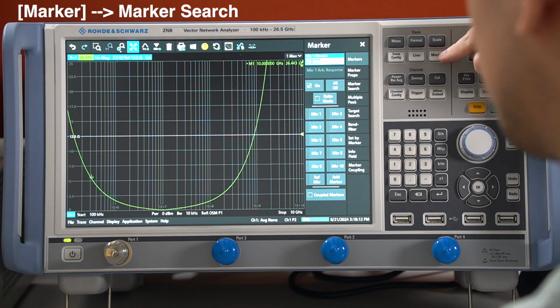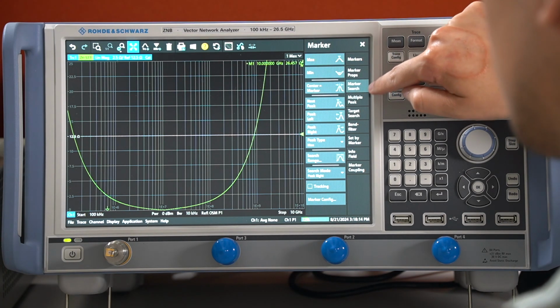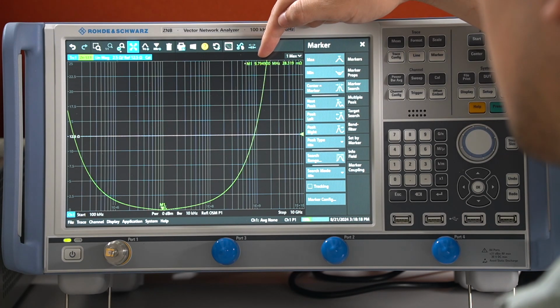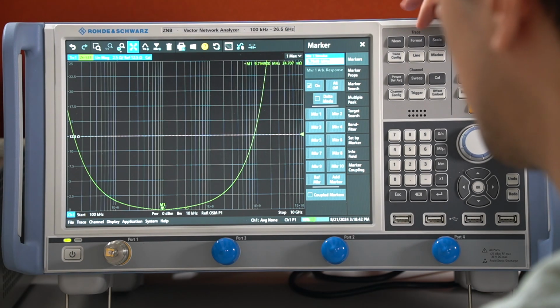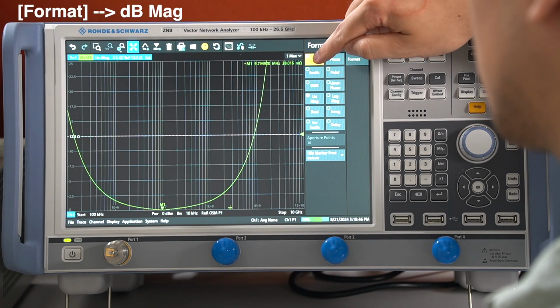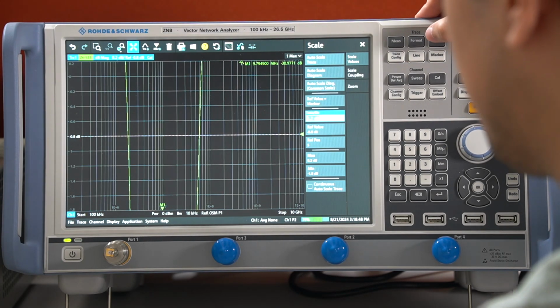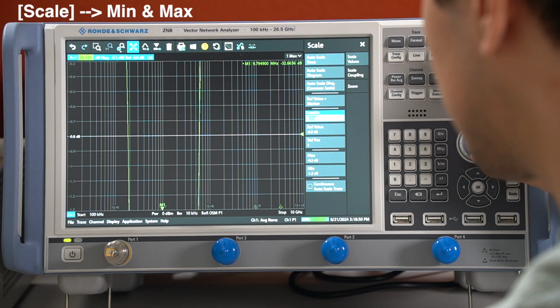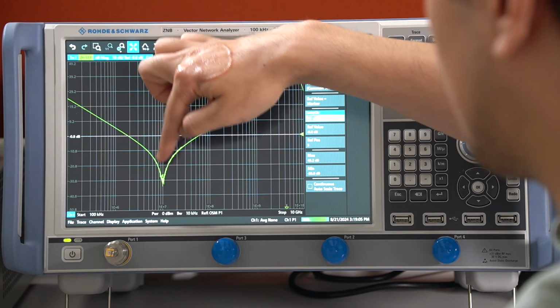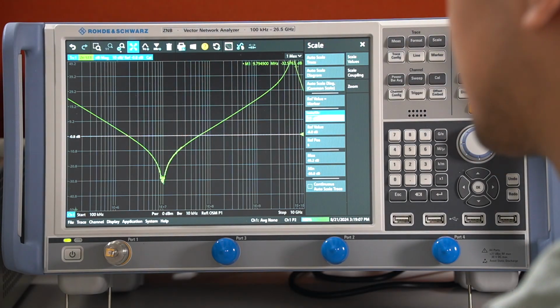If you go on markers, you can also make searching markers, searching for the minima, and we're here at around 10 MHz. So we can go back here to format and switch from linear back to decibel scale. Then again, I will just adapt the scaling a little bit. And so it looks more like the capacitor as you know it from the textbook.